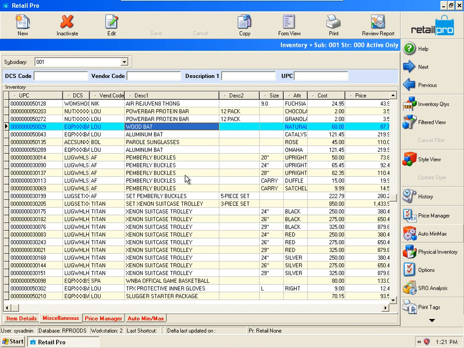So let me show you how to use the Best Replenishment tool to help replenish merchandise by first transferring overstocks from other stores, and then if needed, ordering additional stock from your supplier, from your vendor. For this demonstration, I'm going to focus on a specific item, this wood bat item right here.